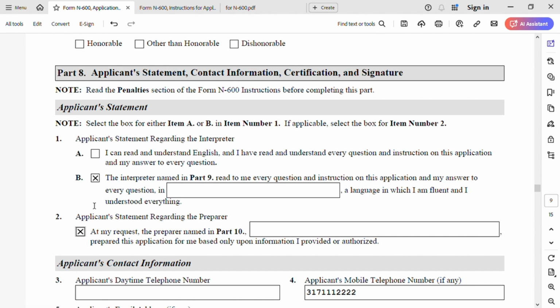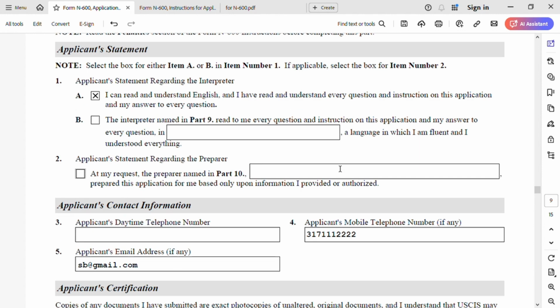So if you choose these two options, you're gonna complete part 9 and part 10. Here you're gonna put the name of the preparer. But in my case, I did only one. So as I said, you can do two. You can do this: I can read and understand every question. I make question and instruction on this application and may answer to every question. And also we use the preparer. But in my case, I'm not going to do that. I use just the first one because I did this form by myself.